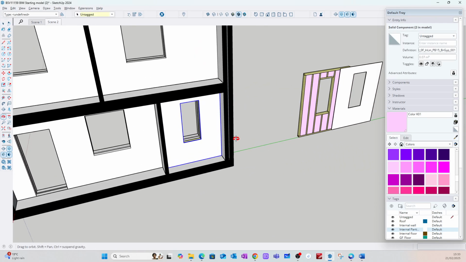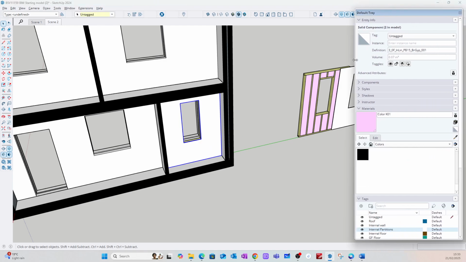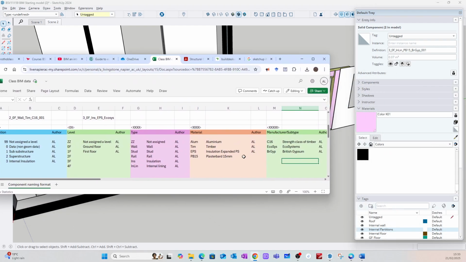And that product there, I'll select the product, it's got a code of 03 OF, first floor, INLIN, internal lining. PB is plasterboard. I'll just bring this over. PB is plasterboard 15mm, and the manufacturer, British Gypsum.